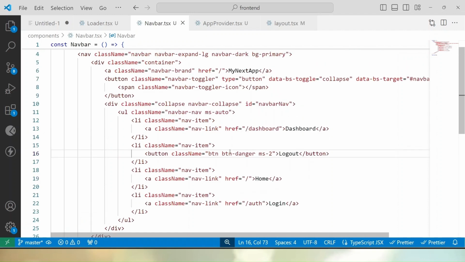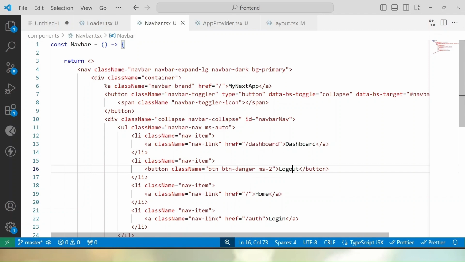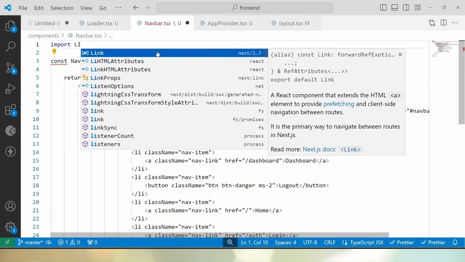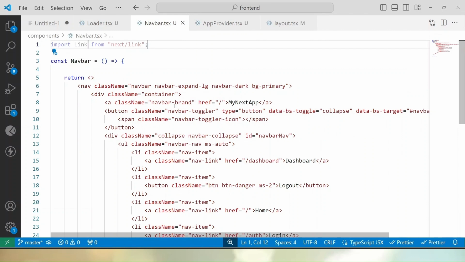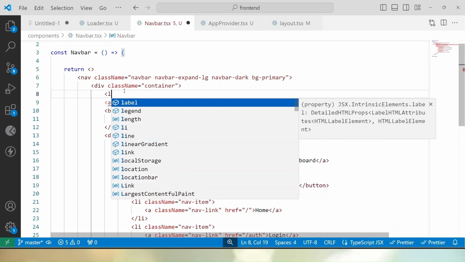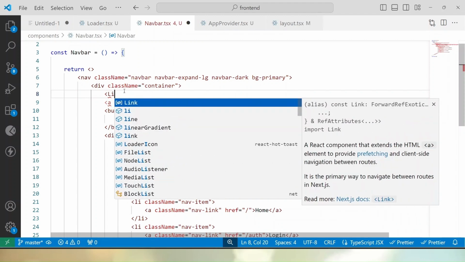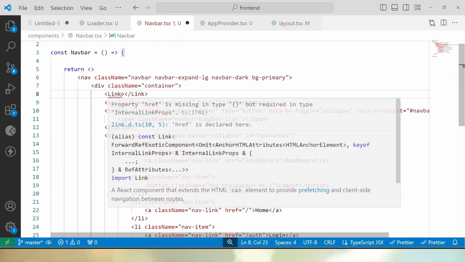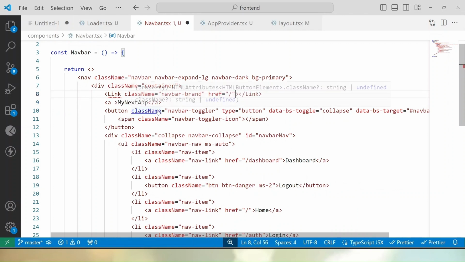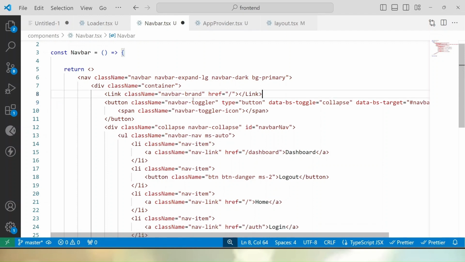And one more thing, before implementing all these things, we also have to convert the anchor tag into the Link tag. So what to do here? Let's say import Link from next/link. And in place of this anchor tag, let's type capital L, Link tag. It is just like an anchor tag. Let's cut this className and href attribute, go here and put it here. Now let's cut this text, that is my next app, and then I'll paste it in between this Link tag.